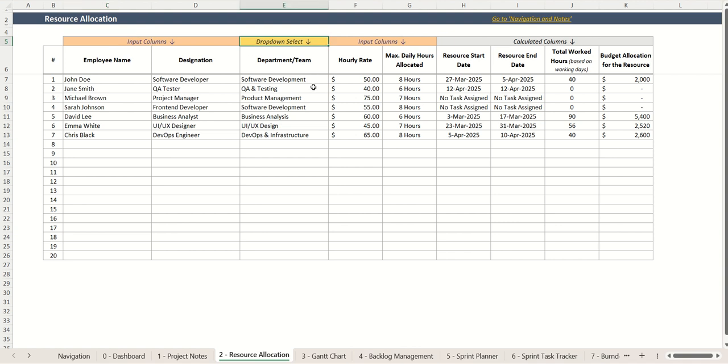Whenever there is a drop down select, you would have this orange indication, and this gray cell indication says that all of these columns are calculated columns. So no changes should be made within the calculated columns.